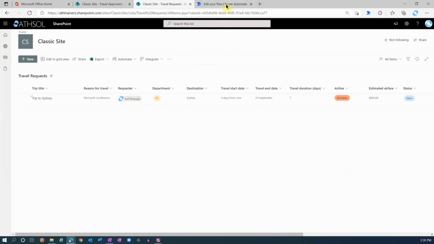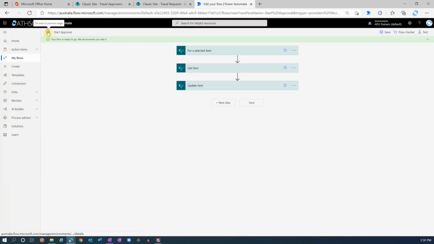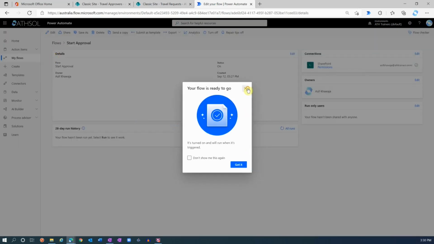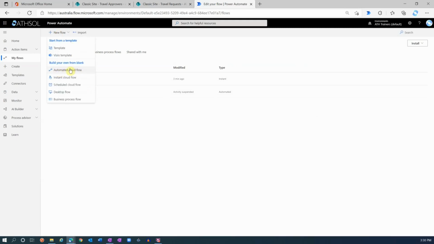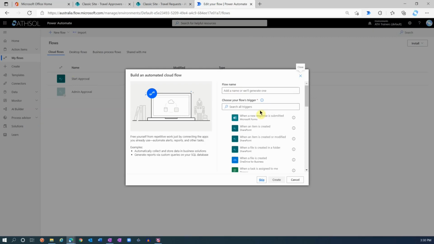All right, so back to our Power Automate portal here, and we will now go and create our next flow. This one was called start approval. Now we want to create a new automated cloud flow because we want to automatically start it when an item is not created but is modified. So let's see if we have a trigger for modified. And we have, this one is called when an item or a file is modified. So this trigger will only run when the item is modified. This will not run when an item is created. Okay, so this is the one that we are using here.